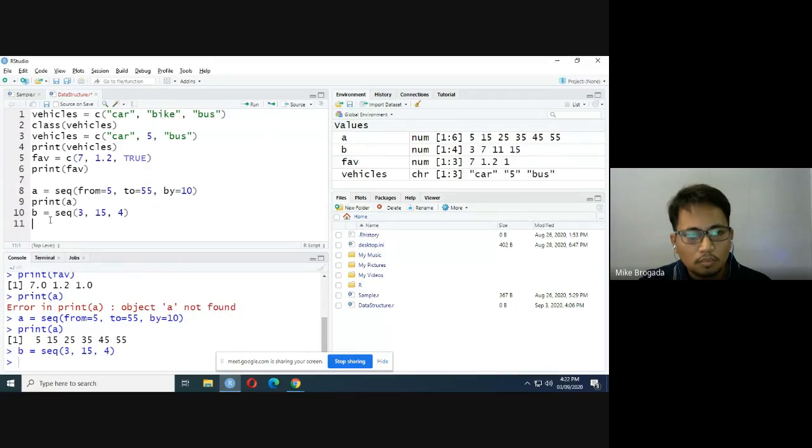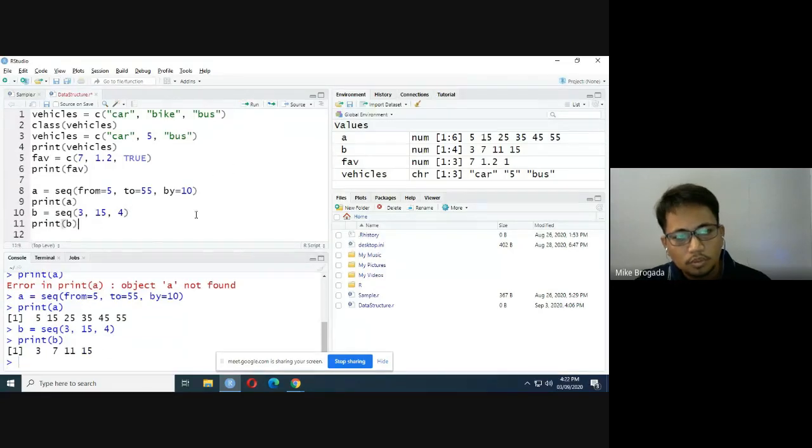And print B. So here, another vector is created. The vector name is B. It started with 3, it should end with 15, and the increment is by 4. So 3 plus 4, 7, plus 4, 11, plus 4, 15.